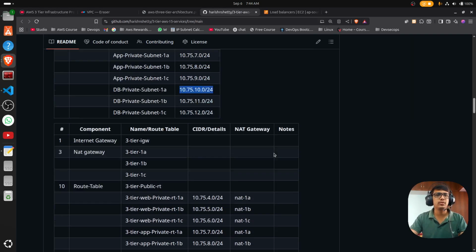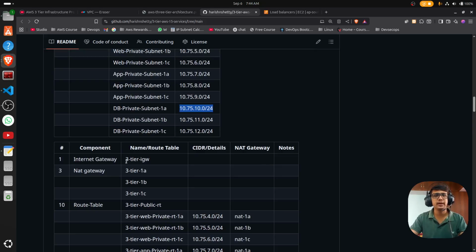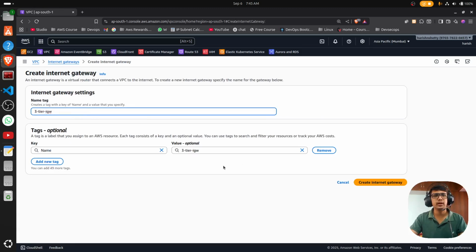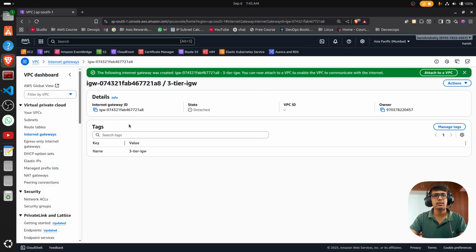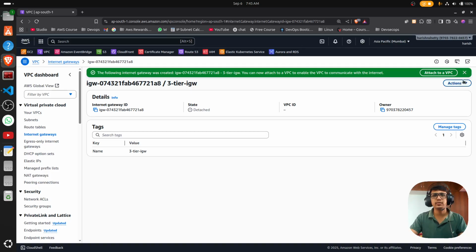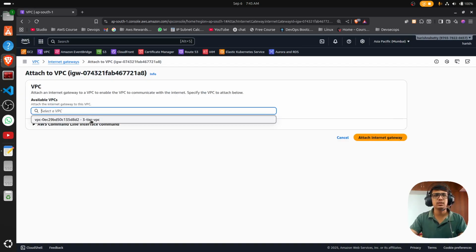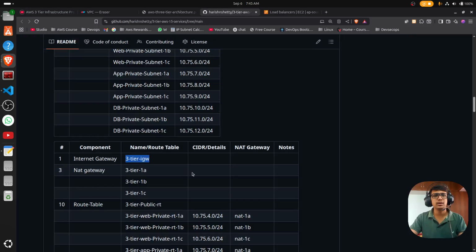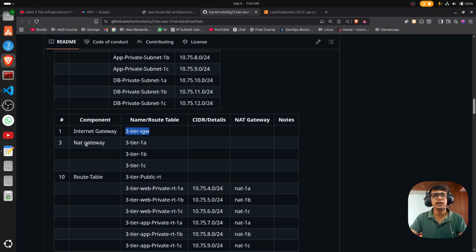Now what do we have to do? We have to create one internet gateway and attach it to the VPC. Move on to the internet gateway, create and give a name, and click on attach here. Otherwise, you can select actions, attach to VPC, type 3-tier VPC, attach. This is also done, and we have to create the 3 NAT gateways.